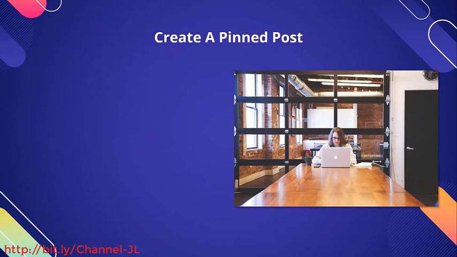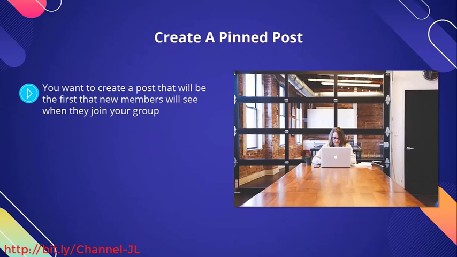Create a pinned post. You want to create a post that will be the first that new members will see when they join your group. This is easy to do with a pinned post. This is a great opportunity for you to welcome new members and add a link to your website to get more free traffic. Tell new members that they will find the latest and best information about your niche here.